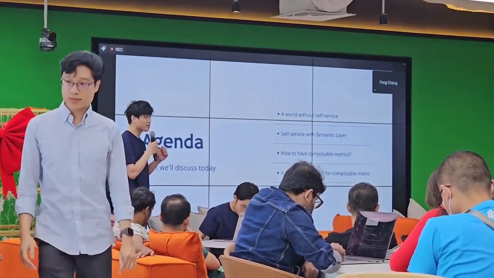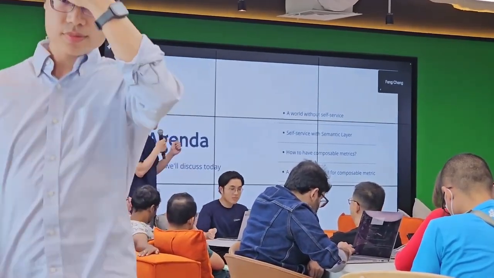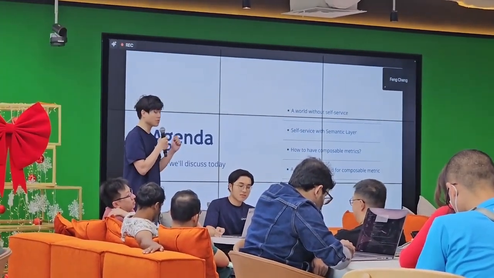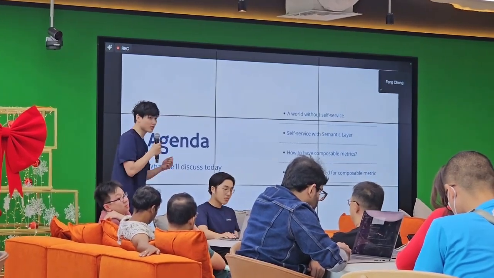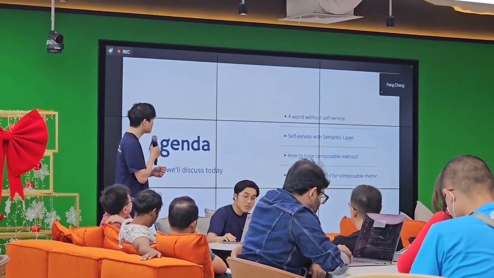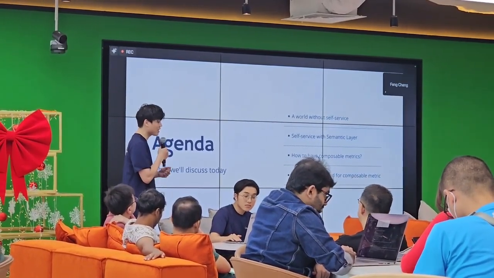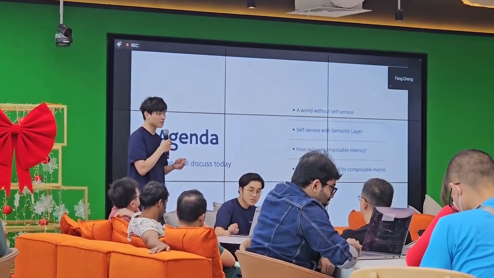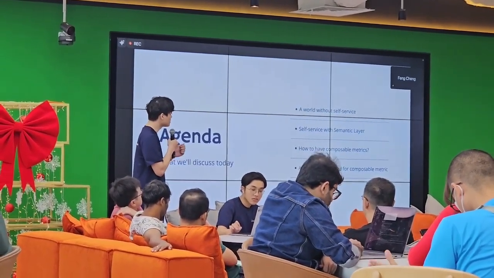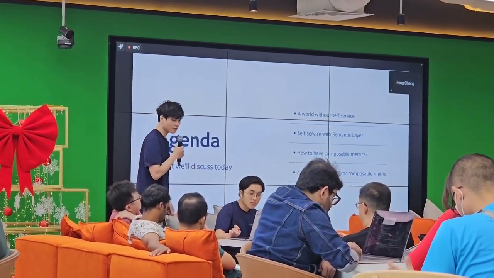The agenda today is going to include what is self-service, what does self-service look like, how we are going to solve that with a semantic layer, and how we are going to have composable metrics in a self-service semantic layer. Okay.